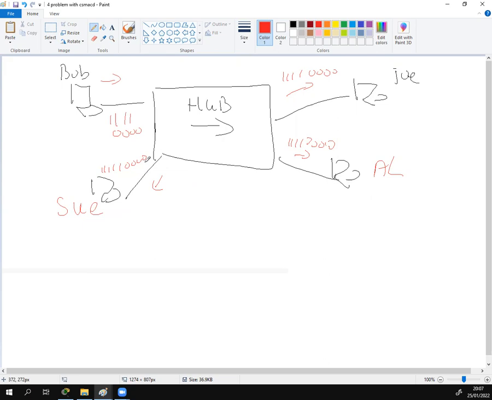You know, maybe if you had four devices connected to the hub, it'd be fine because you didn't have to worry, because the hub could possibly deal with it. But the more devices you connected in, the slower your network became.